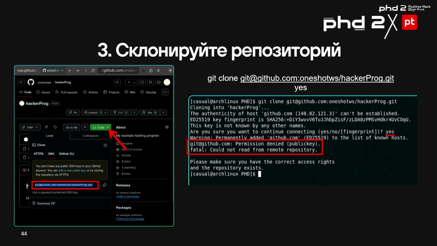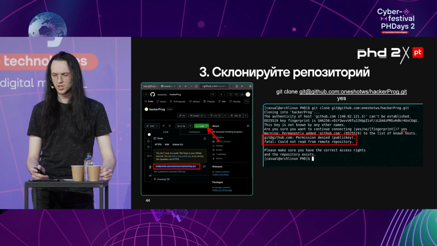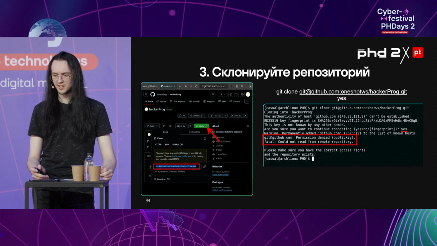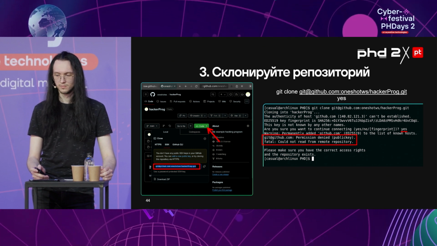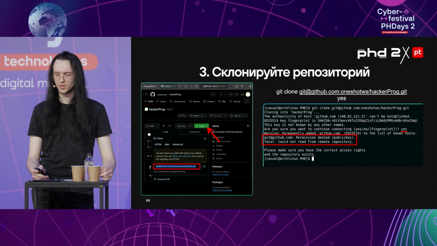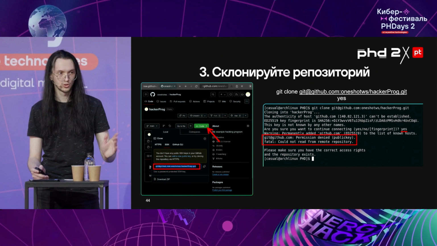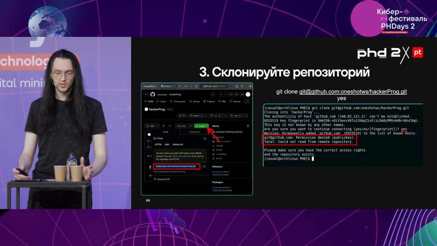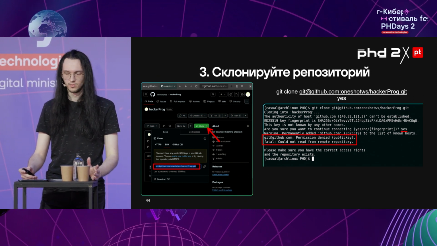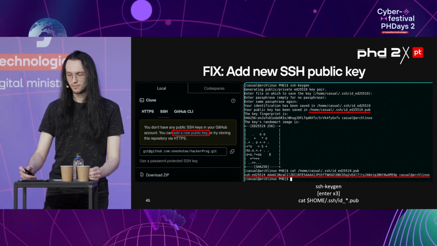Now we clone this to our computer. For that, we click the green button which says code, and GitHub gives us an SSH link. We copy it to our console. It asks us something about fingerprints, yes or no. We answer yes. If we get an error that a public key or a permission is not available, that is because GitHub doesn't have a public key. That's what it tells us.